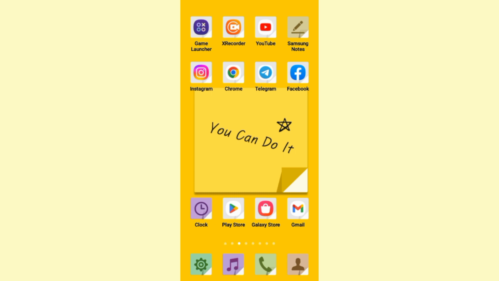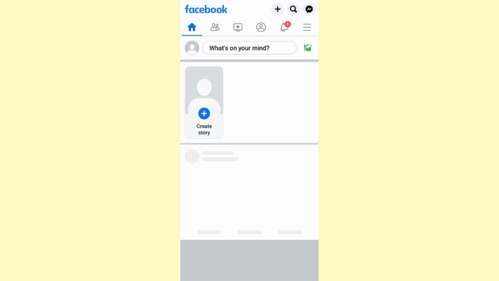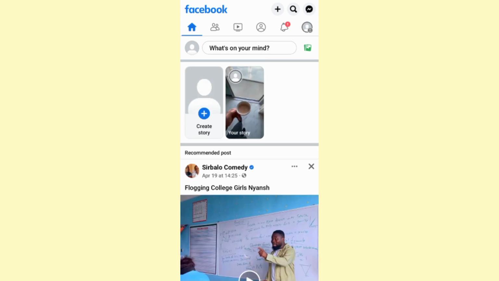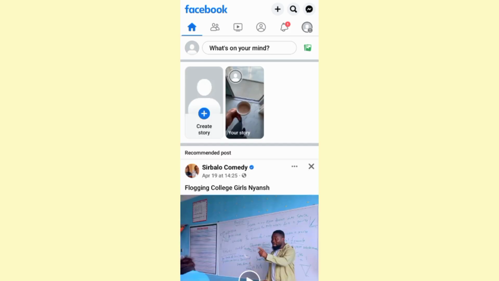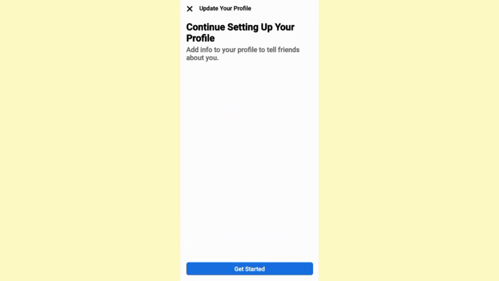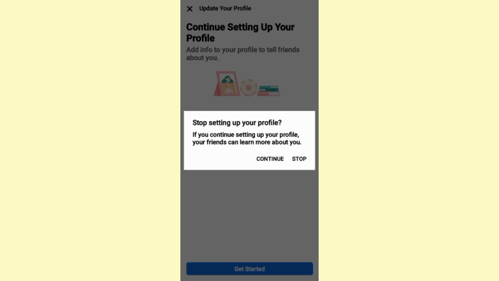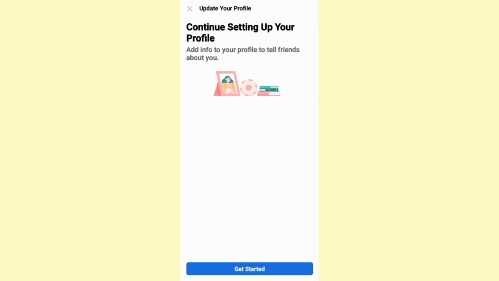With that said, let's get started. Now, let's go ahead and open up Facebook. And you can add story highlights in two cases. The first one is if your story is still live on your main page, and the second one is if your story has been gone from your main page.